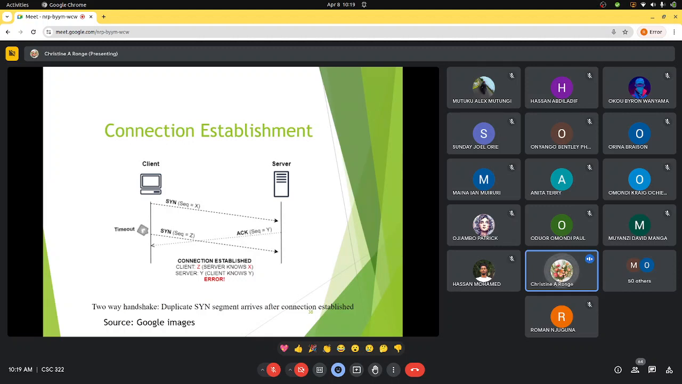Now, as far as the client is concerned, it is acknowledging the second SYN because it doesn't know. It already timed out, and so according to it, it is acknowledging the second SYN. And so it assumes that a connection has been established. So we enter the data transfer phase. Now, notice when the client sends the data, the first data will have sequence number Z. As far as the client is concerned, it will send data with sequence number Z.